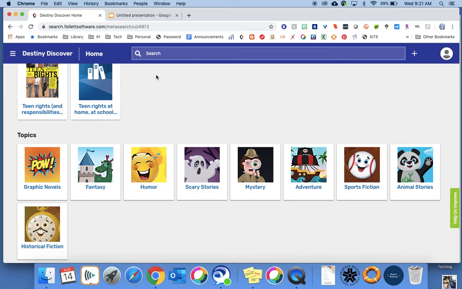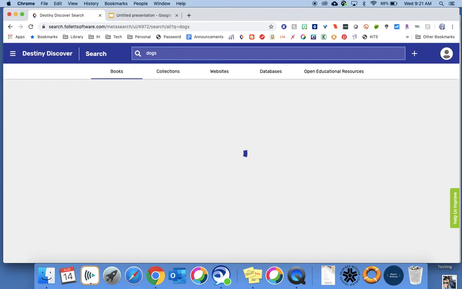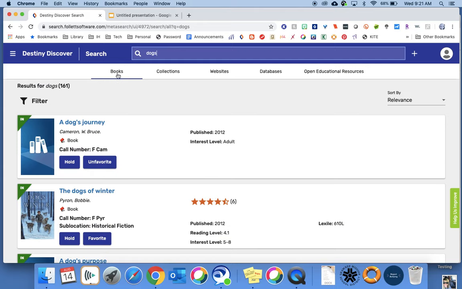But most often you'll use the search bar. So you can type an author, a title, or a keyword to find a book. So I'm just going to look for books about dogs. And you can see there are several tabs here at the top. For now, we're just going to look at books. And it tells me there's 161 results for my keyword dogs.